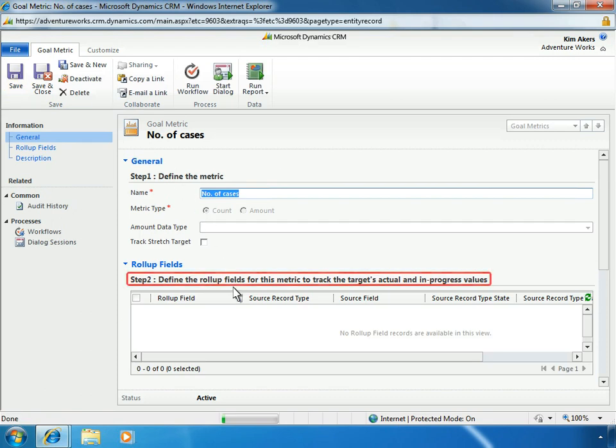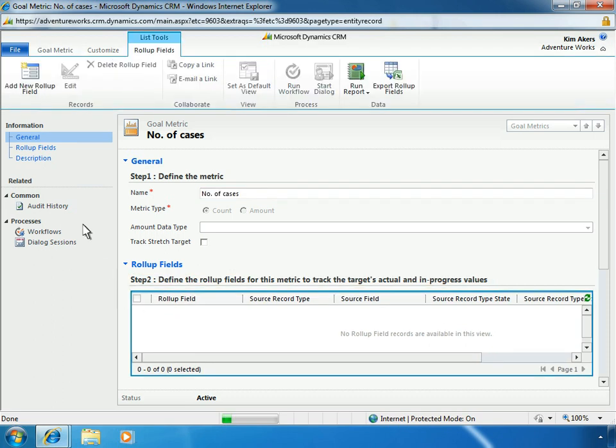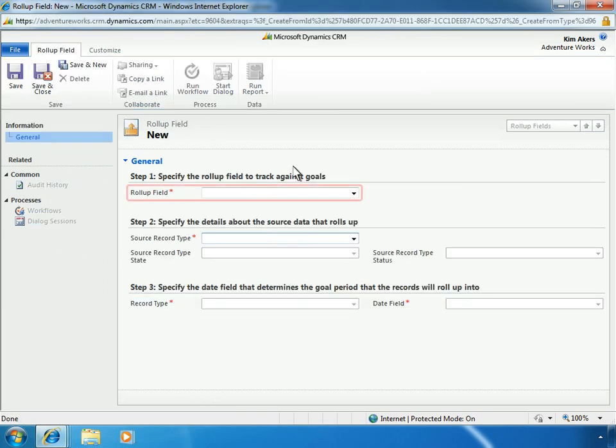Next, you will add roll-up fields for this goal. Roll-up fields provide the data necessary for monitoring the progress of goals. In this instance, the count of resolved and active or in-progress cases. First, you'll create a roll-up field for resolved cases. Click the Roll-up Fields box. In the Records group, click Add New Roll-up Field. In the Roll-up Field menu, select Actual, Integer.